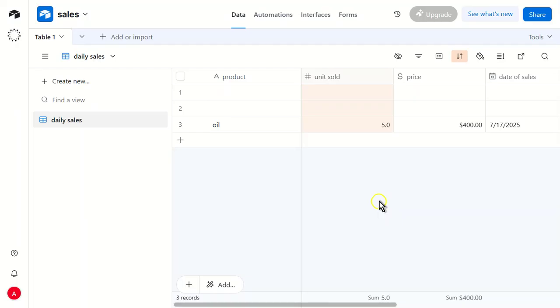And that's it. You've just created a daily sales report in Airtable. Remember, this is a flexible tool, so feel free to play around and find what works best for you.